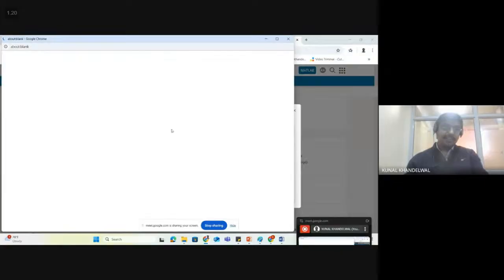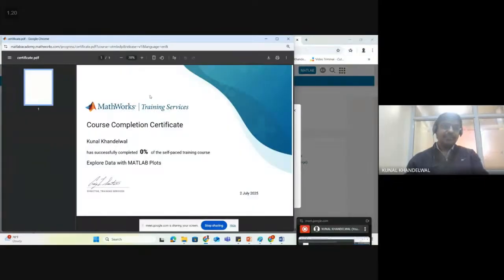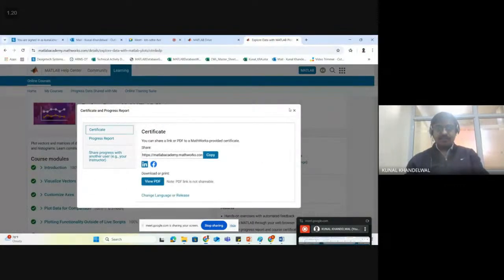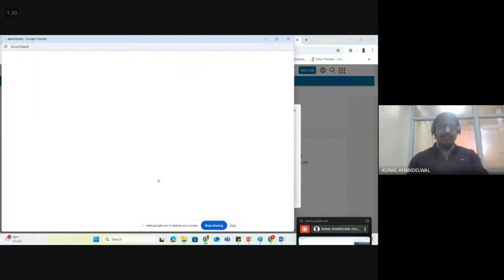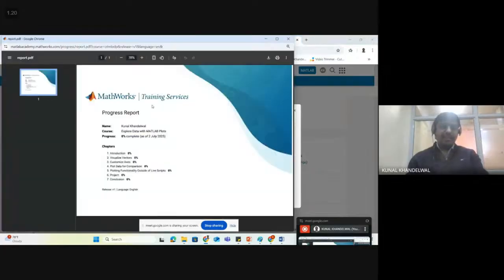I can view the certificate. See, this is a certificate. Right now it's showing 0%, it's fine. I can start again and it will show me 100%. If you want, you can share this on your LinkedIn as well. If you're looking for the progress report, you can click on view PDF and you would be able to see that different modules are there.